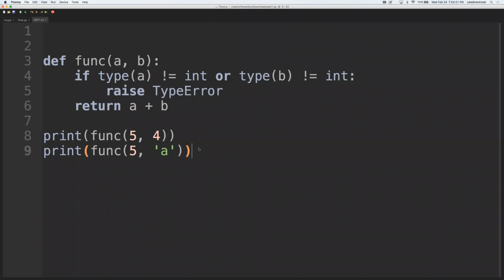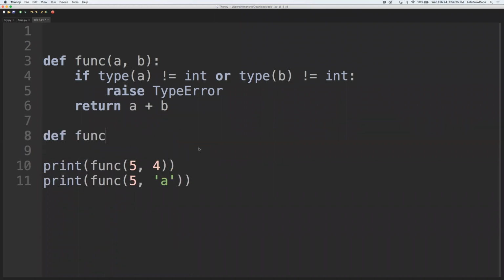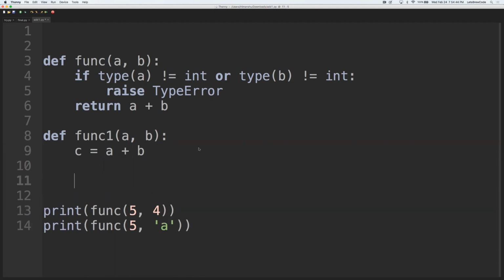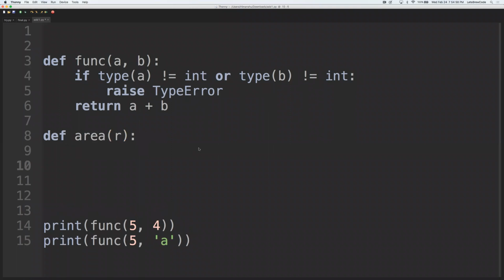You can also define another function. Let's define a function called func1, which takes a and b, and now you check something like assert. This probably is not a good example. Okay, let's just say c equals a plus b, and then you carry on to do some work with c. Actually, let's define a better function. Say area, which takes a radius. Suppose you want to calculate the area, so you return 3.14 multiplied by radius to the power 2. Something like that.